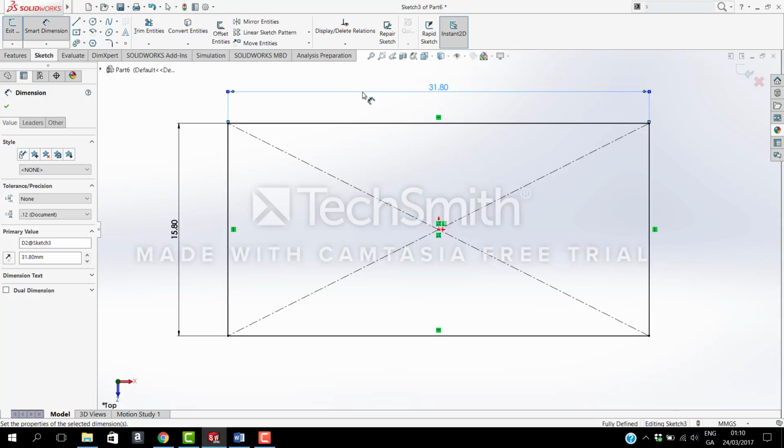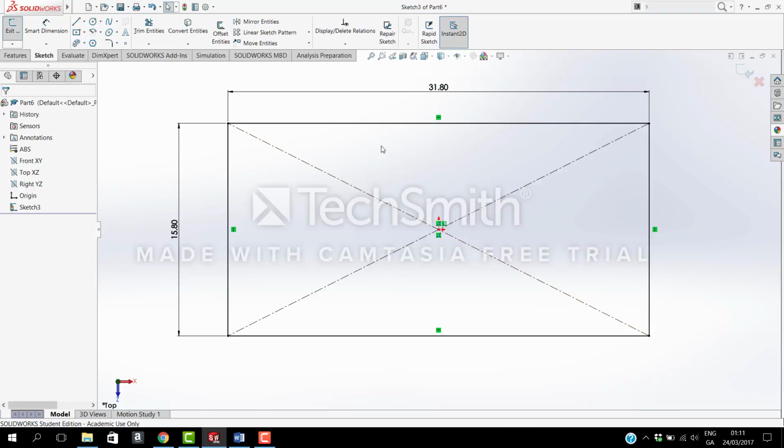You'll notice my sketch geometry has turned black. This means that the sketch is fully defined and this is the desired state I want to continue. So I can click the tick, close the dimension dialog box, and I can exit the sketch.